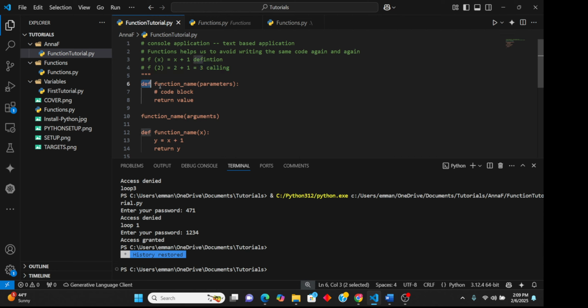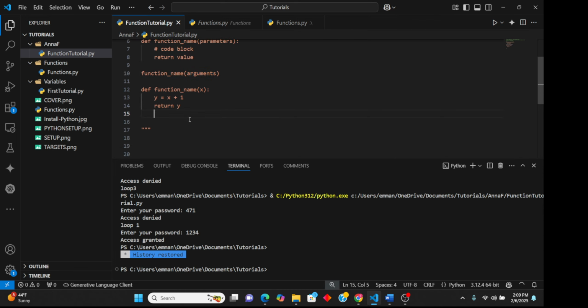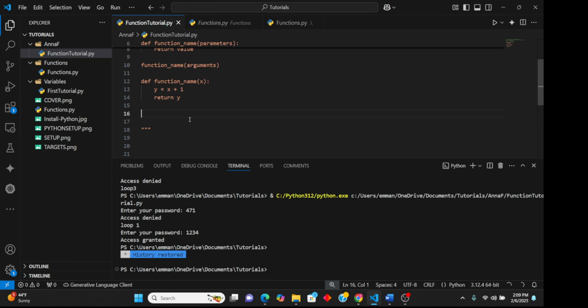So this whole code is when we are defining our function, and this whole code is when we are calling our function. We have to place in an argument. Now let's look at our example here. Assuming we want to call our function, we can then say function 2, meaning this 2 would replace the x here.